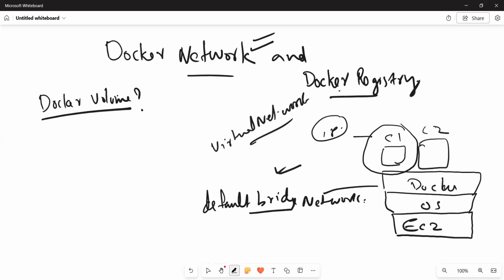For example, in some scenarios we need to deploy an application that belongs within a dedicated or separate network. In that case, we have to create a Docker network using a Docker command. If we create a network, we call that network a custom bridge network, and we can deploy our application to the custom network as well.